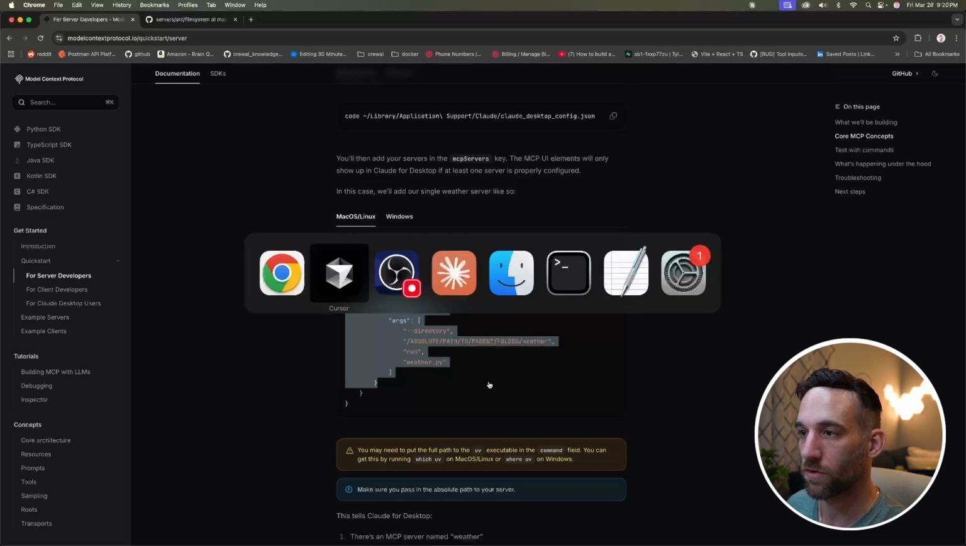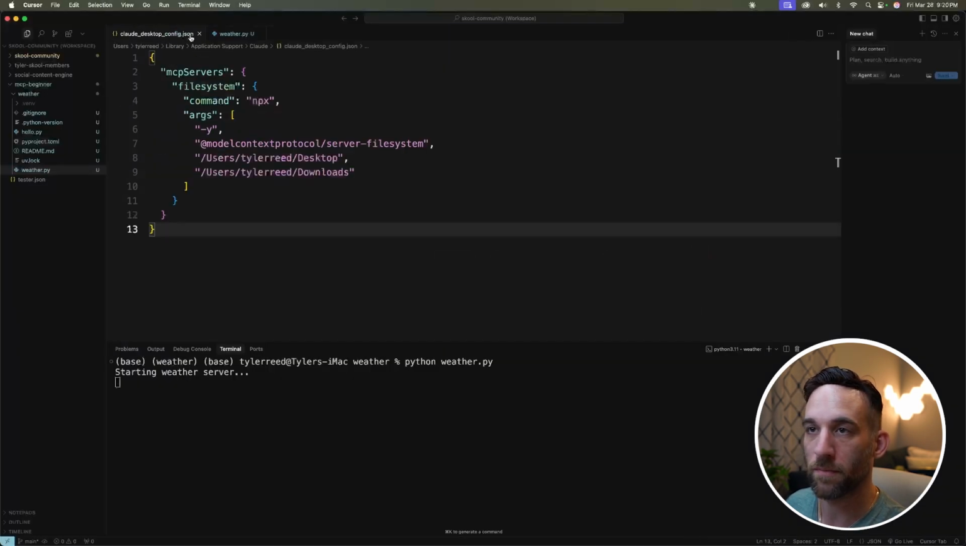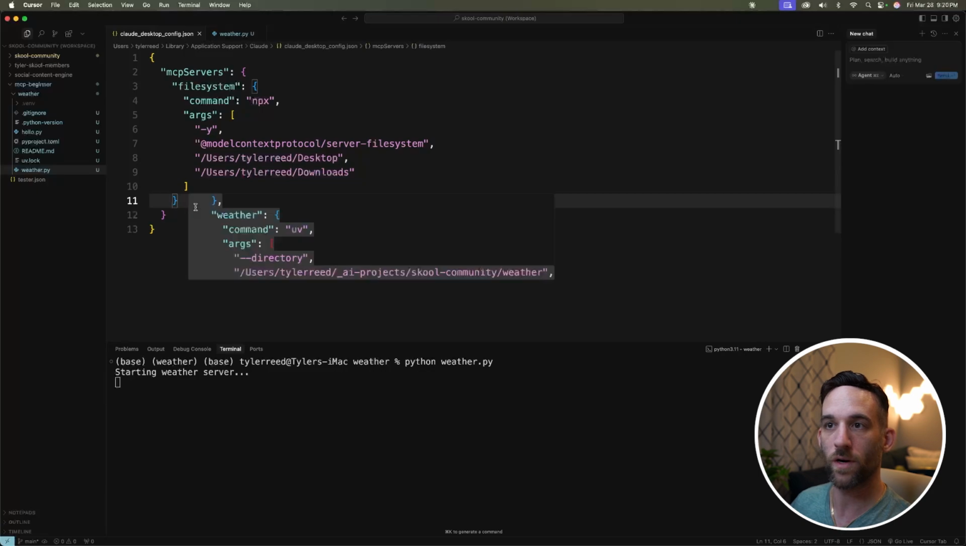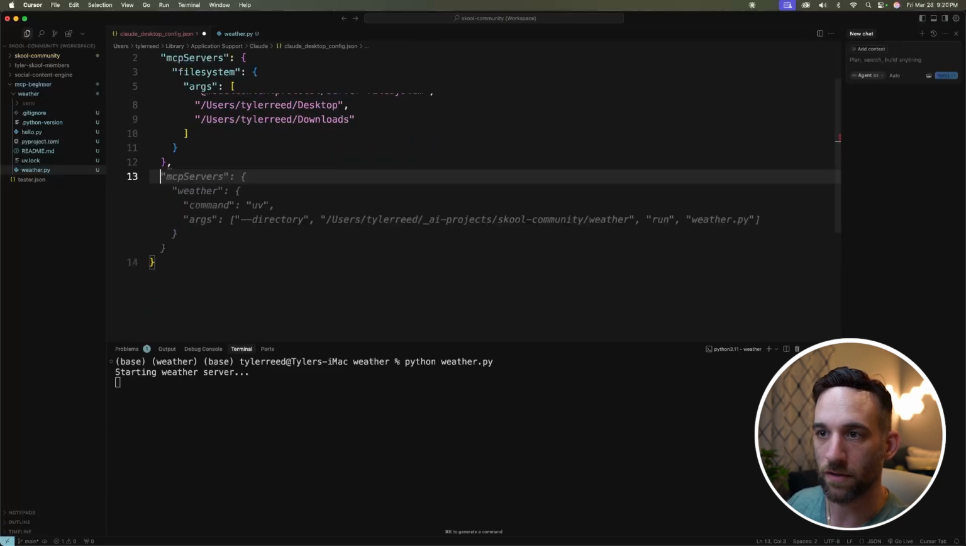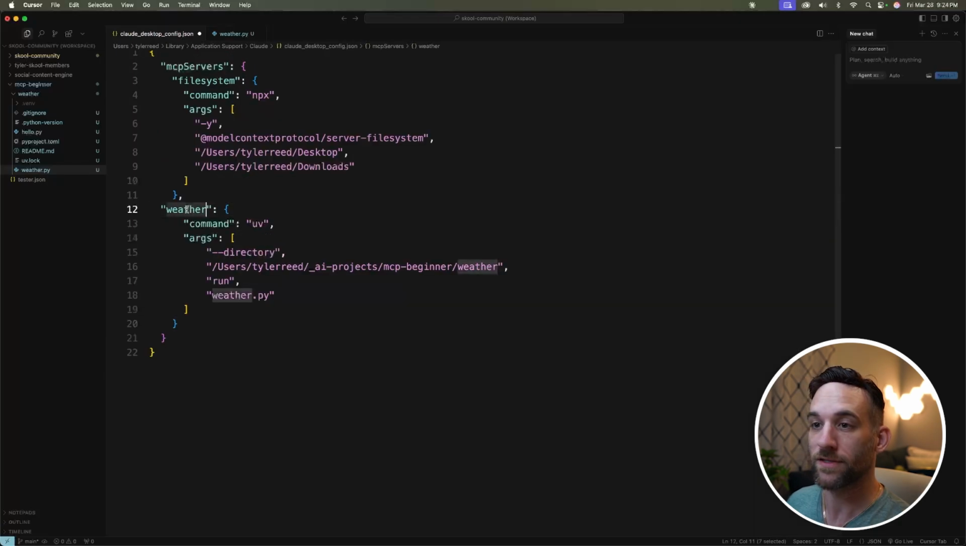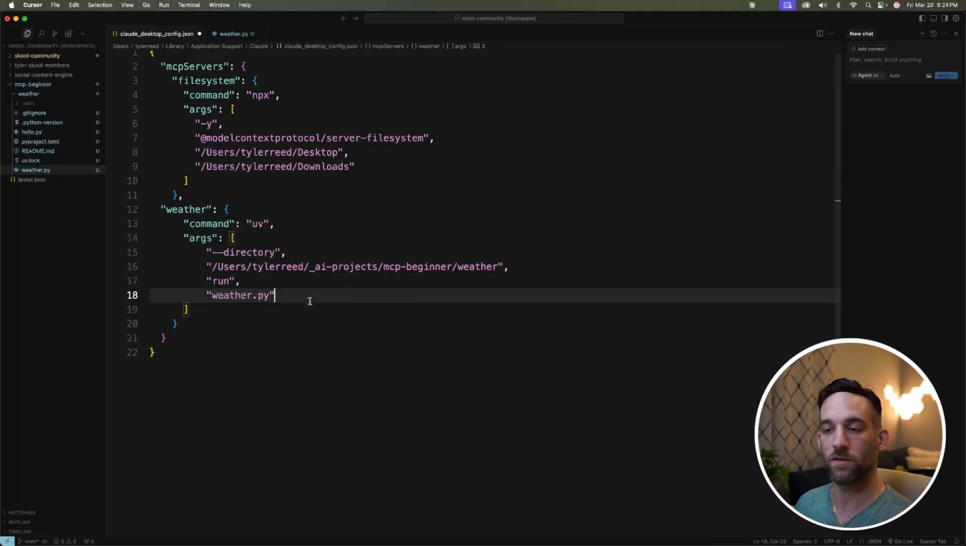So now I'm going to go back to Cursor. I'm going to open up my Claude Desktop config, wherever that's at, right? That's where you need to put it. So I'm going to put a comma here, add this. So this is the name of the MCP server, weather. This is the command. We're going to say uv, then --directory. This is the weather folder path, and we're going to say run weather.py. So this is where it's going to actually run the Python file to figure out what tools it has so that we can do something with that on our MCP client, which in this case is Claude Desktop.